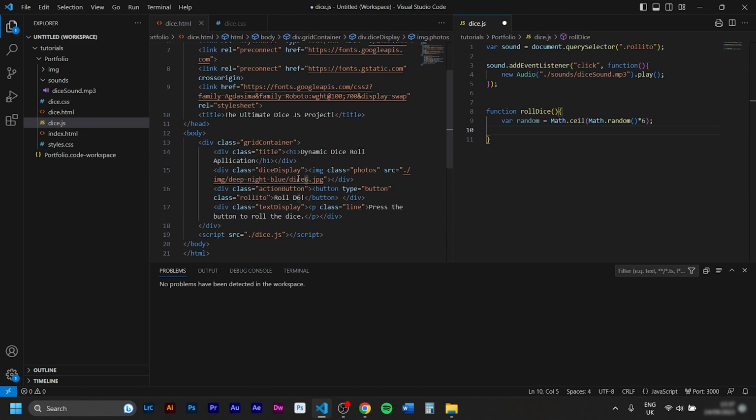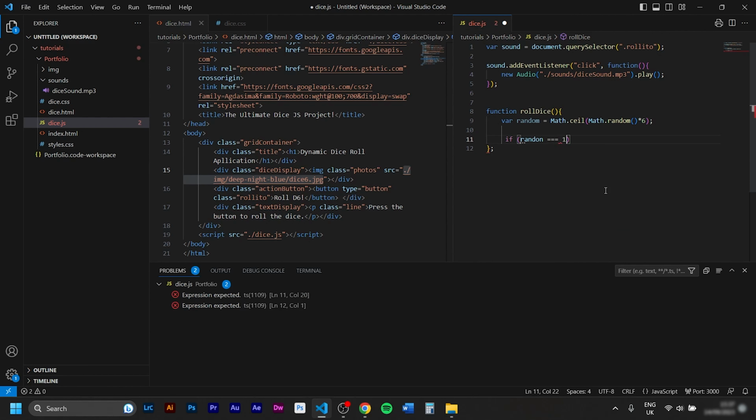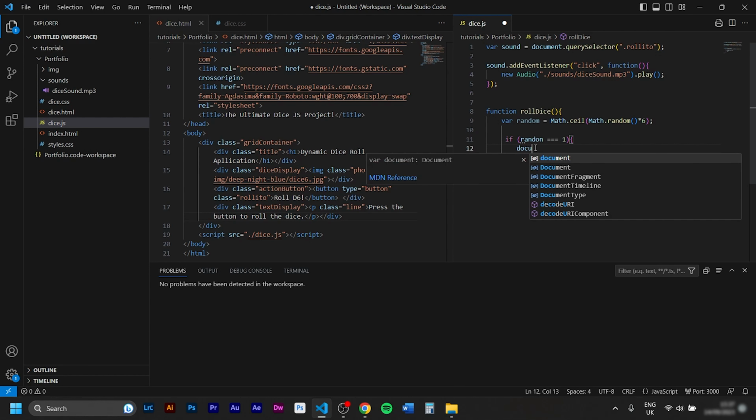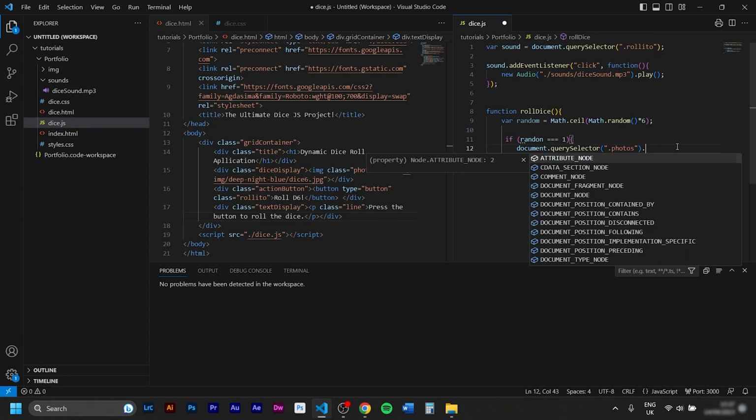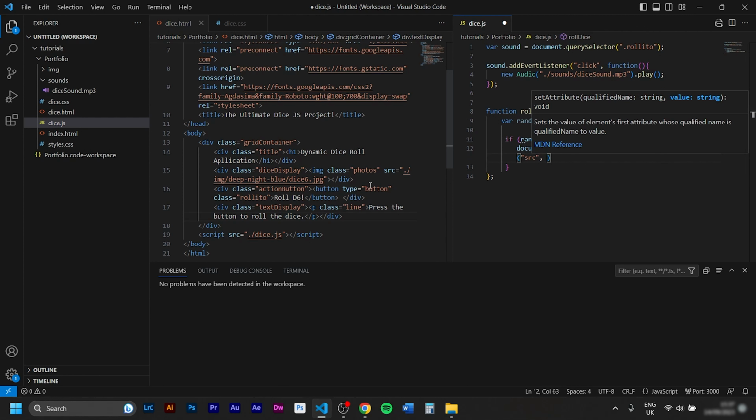Go on and change this photo to dice 1. We can do a simple example here. In order to change the photo with ifs, we could go if random equals 1. We would like to change this source, so we would go document query selector dot photos dot set attribute source, and we would change from source the image path.